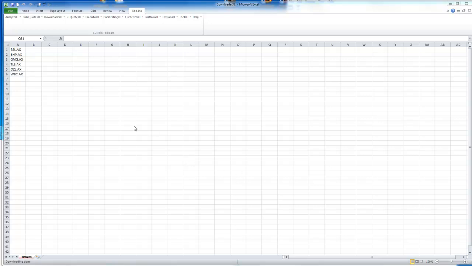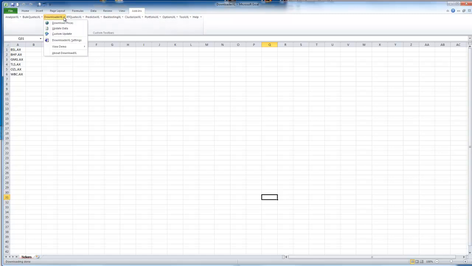We're going to have a look at TraderXL now, which is another component of the TraderXL package. If we click on TraderXL, we can see we've got a few menu options. We've got download prices, update data, custom update, and TraderXL settings.